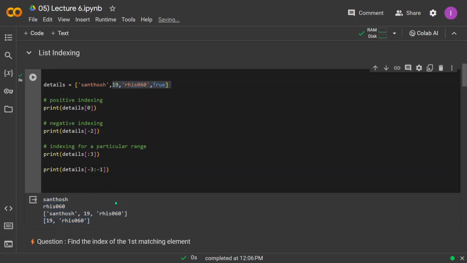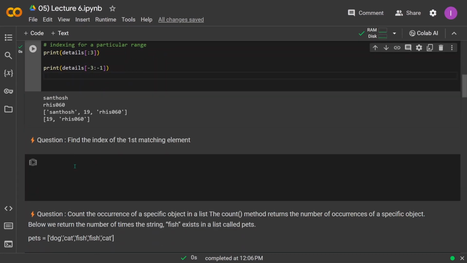Is that correct? Right. So this is how you are going to index the list elements which are present in the given list. So this is the positive indexing, negative indexing, indexing for a particular range. This is also one of the examples for indexing of a particular range, but of negative indexing. Right. So we will move on to a question which is present here.